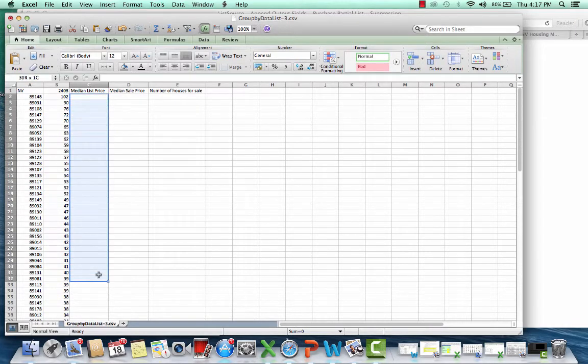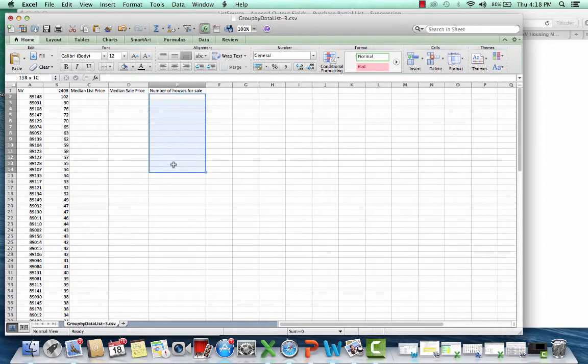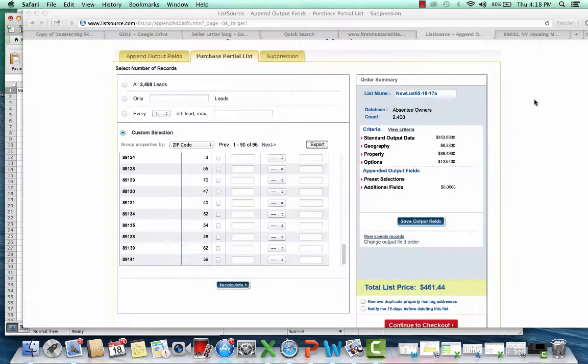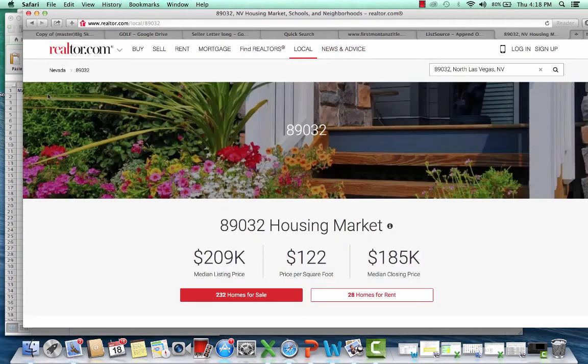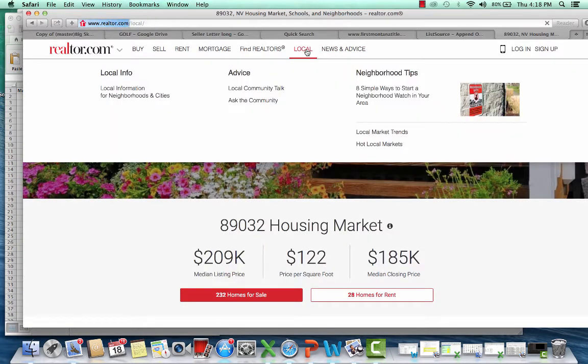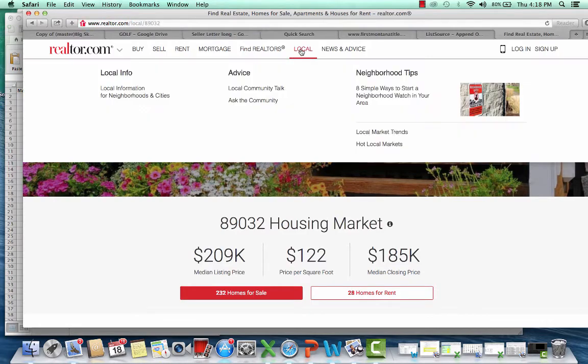And I want you guys to go through, depending on your market, 20 or 30 of these. And then we're also going to get the sales price and median and the number of houses, because we want to focus on the areas where there is an abundance of deals to be had. If you focus on the areas where there's not very many houses listed for sale, it's going to be harder to find deals. So what I do is I come over to realtor.com and I go to this local tab.